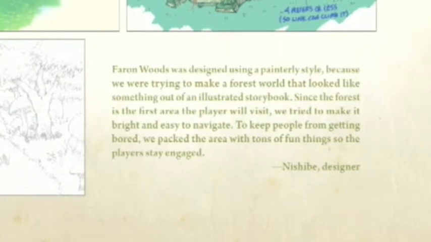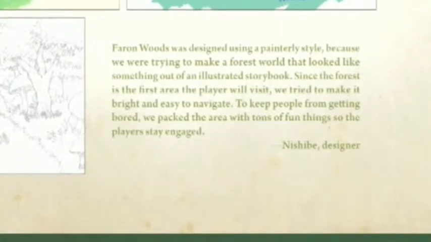Faron Woods was designed using a painterly style, because we were trying to make a forest world that looked like something out of an illustrated storybook. Since the forest is the first area the player will visit, we tried to make it bright and easy to navigate. To keep people from getting bored, we packed the area with tons of fun things so the player stays engaged. Nishibi, the designer. Interesting.